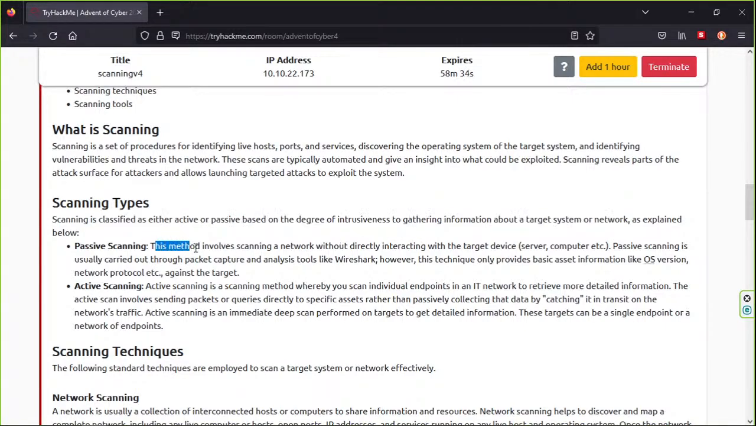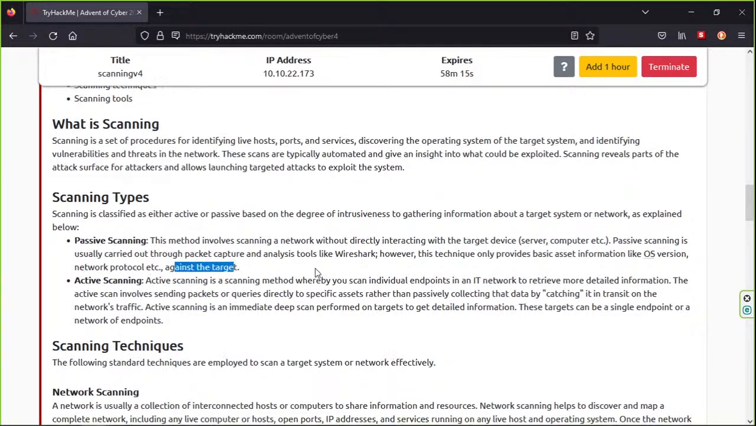passive scanning. This method involves scanning a network without directly interacting with the target device, server, computer, etc. It is usually carried out through packet capture and analysis tools like Wireshark. However, this technique only provides basic asset information like OS version and network protocols against the target.